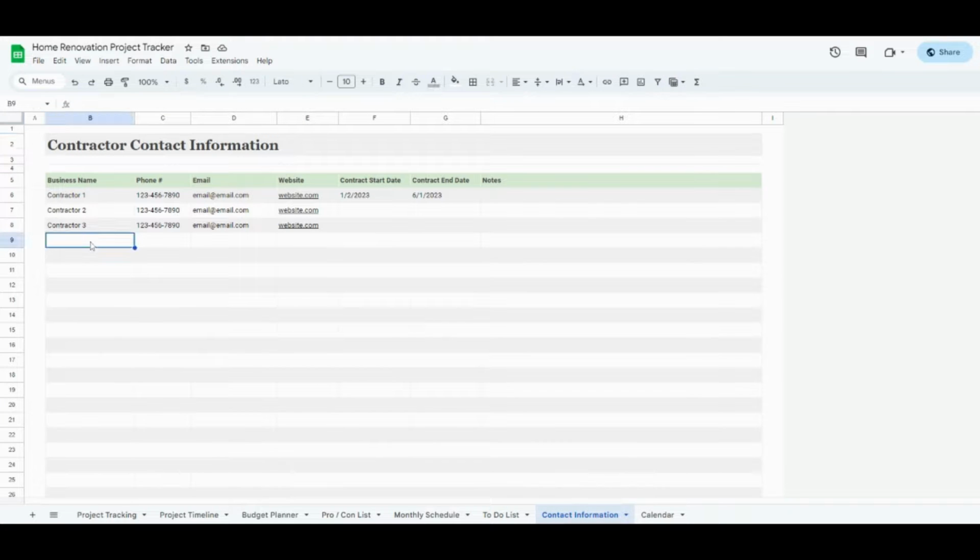The contact information, I find this helpful. Again, if you do have a lot of contractors potentially working for different companies or working for themselves, it's a great way to either put down their business, phone number, email, all of their contact information in this sheet to have everything in one place.